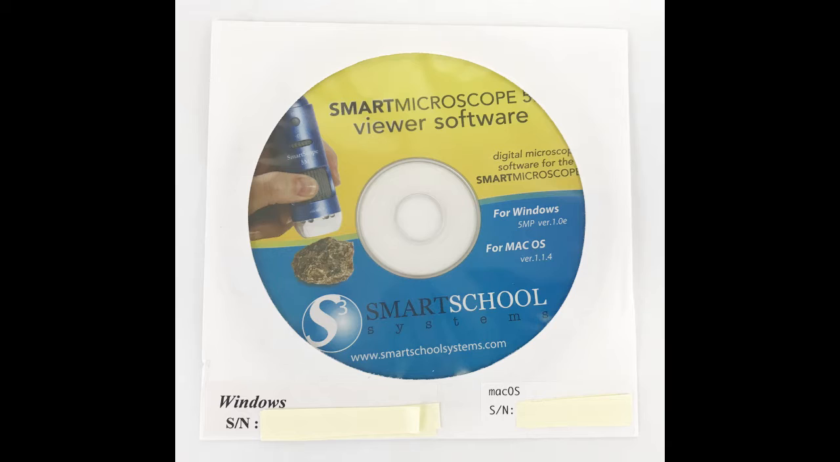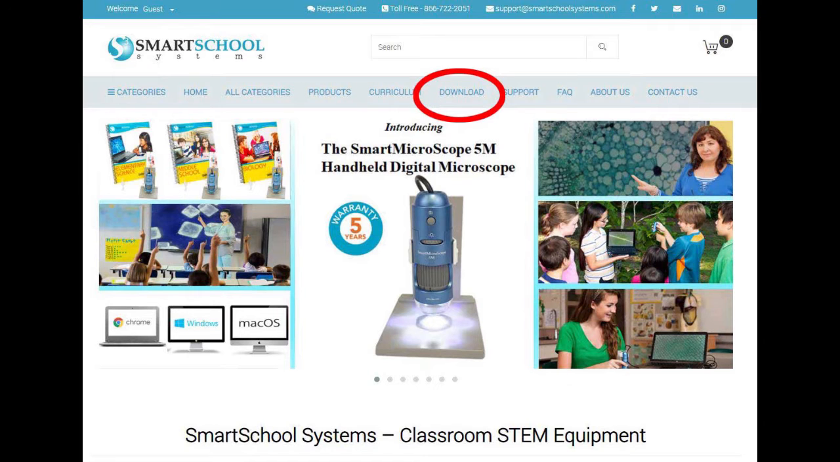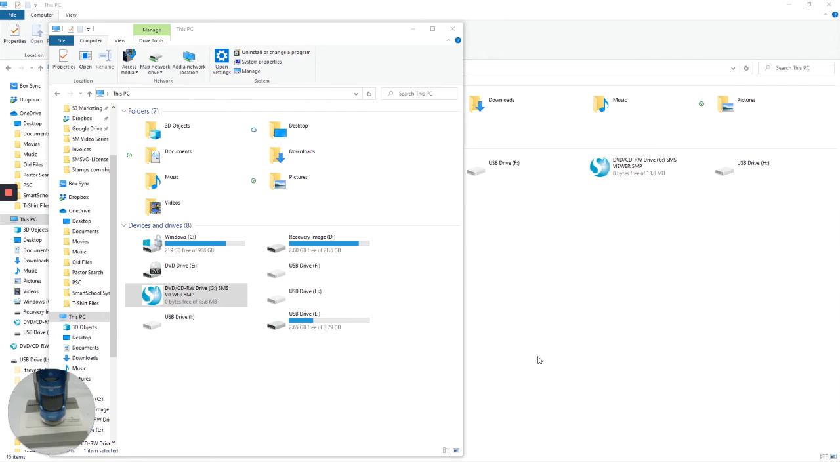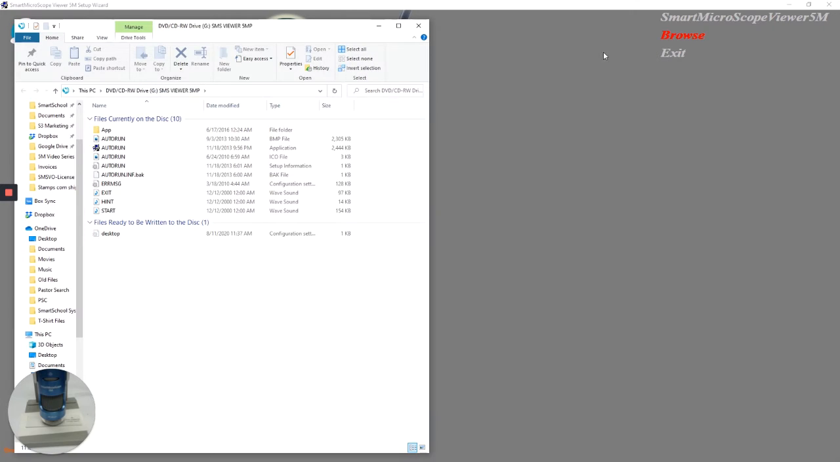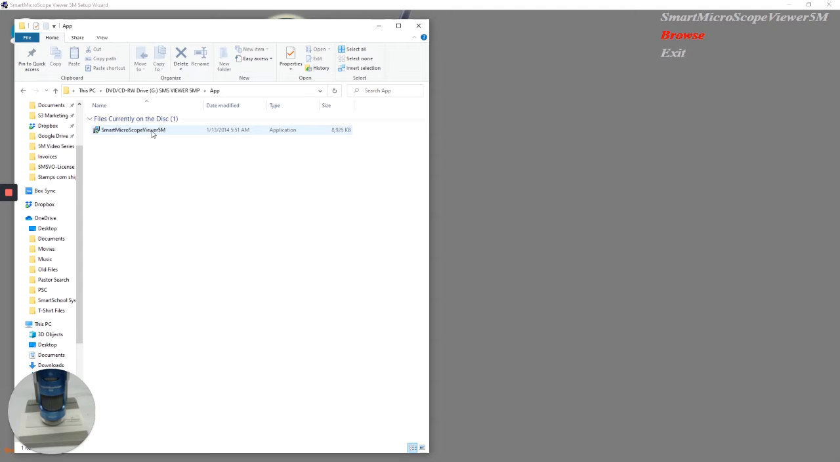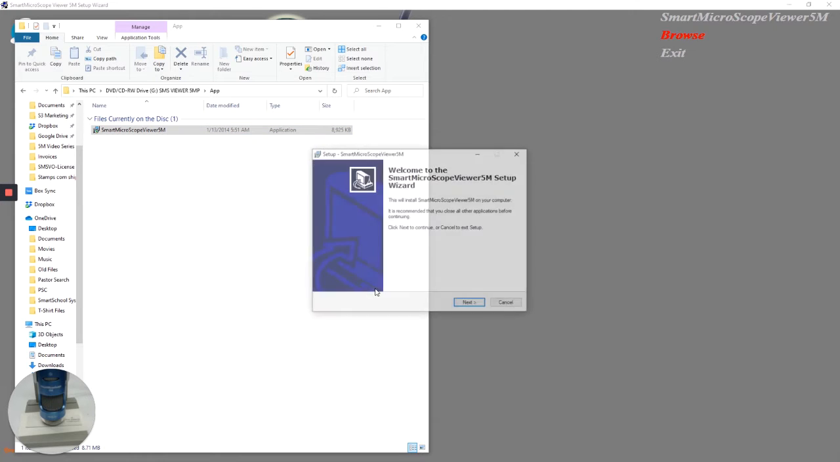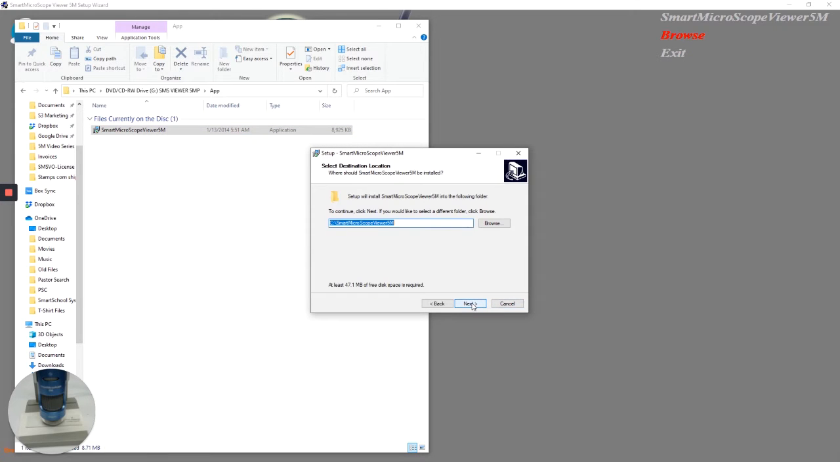You can install from the software CD that comes in the box, or you can download it from our website. Once you put the CD in your computer, you will see that it pops up like this. The easiest way to do this is to go to Browse. The Explorer window pops up, choose the App folder, and then double-click the install file. It looks exactly the same whether you're using the CD or you're using the download.